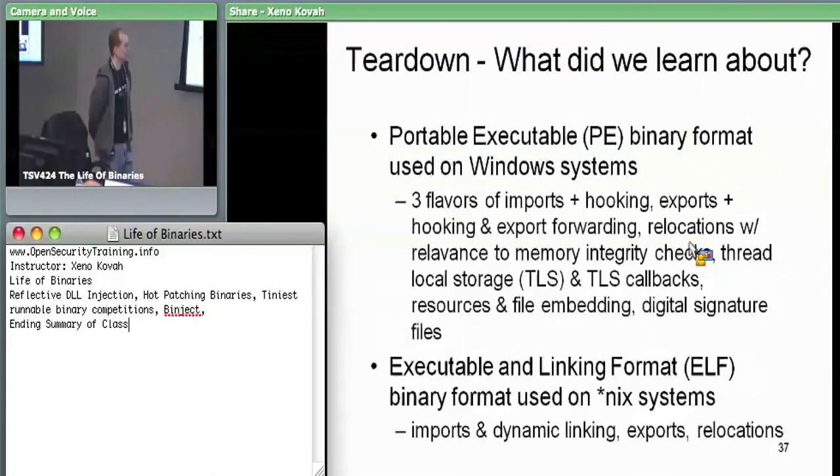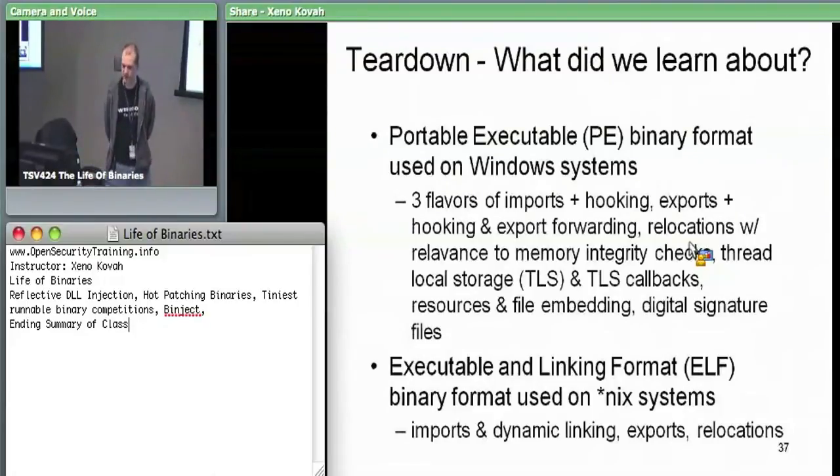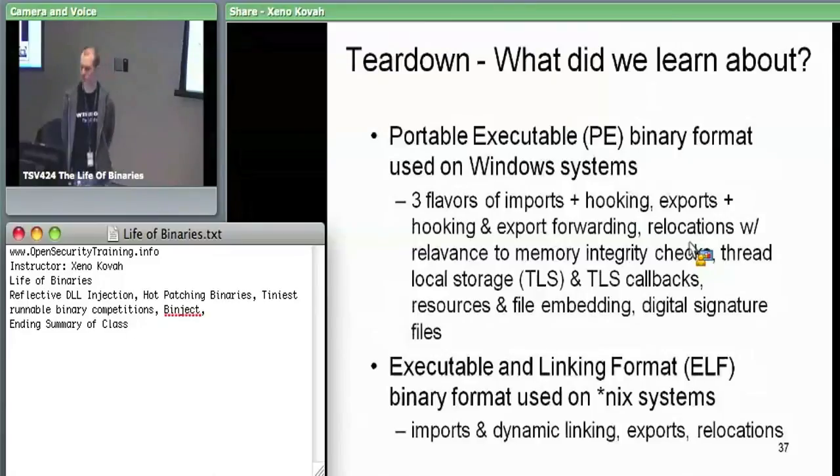For thread local storage, the only reason we care about that is because of those TLS callbacks. If you don't know that there's such a thing as a TLS callback, malware that does know will be able to execute their code and you won't see it executing.